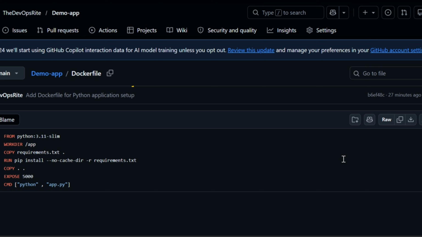So optimization in Docker is mainly about three things. First thing is that we need to reduce the image size. Second thing is that we need to use caching properly. And third thing is that we need to improve the security. Security point we will consider later in another video.